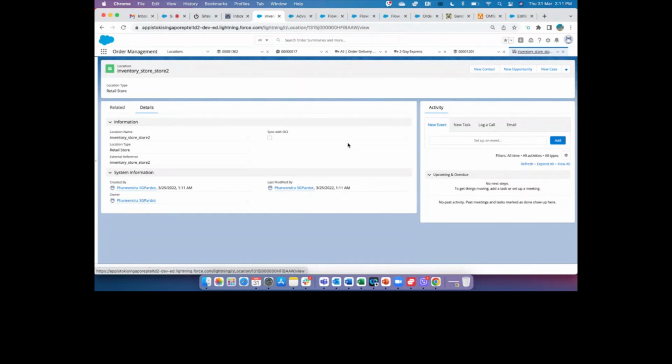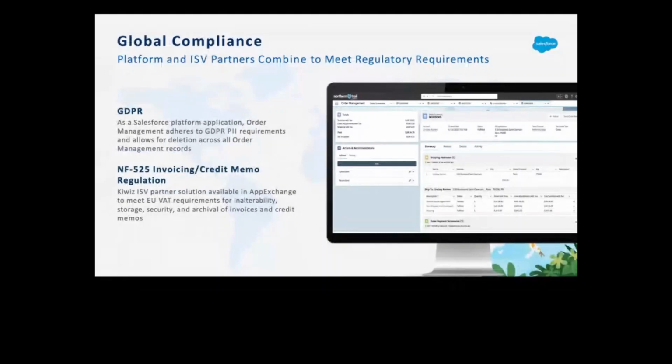Right. So I'll go back. So there are payments, and there is global compliance. And as I said, the platform and ISV combine to meet regulatory requirements. It's GDPR compliant completely, which supports PII, and the credit memo regulations as per different countries, which have their own regulations of credit memo. All these are requirements for inalterability, storage security, and archival of invoices and credit memos as well. So the best of the information has already been managed and procured inside the OMS platform. You don't need to worry about all the GDPR compliance or regulatory requirements. It's a perfect platform which manages everything.